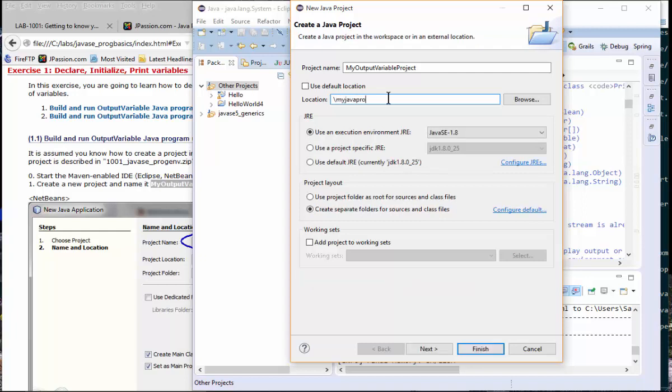Or I could use my Java project directory. If you're specifying your own location, you always have to provide the project name at the end, because otherwise you're going to have cluttered things inside the my Java project directory. The meta information of your project is going to be captured in the project directory rather than the parent directory. And then finish.